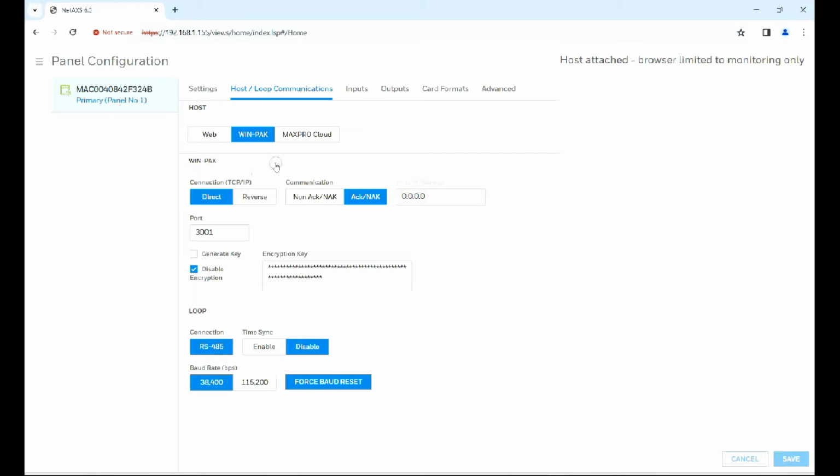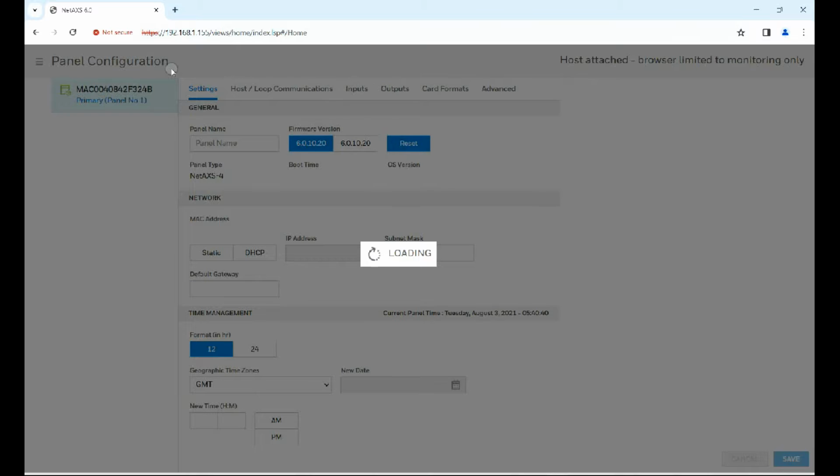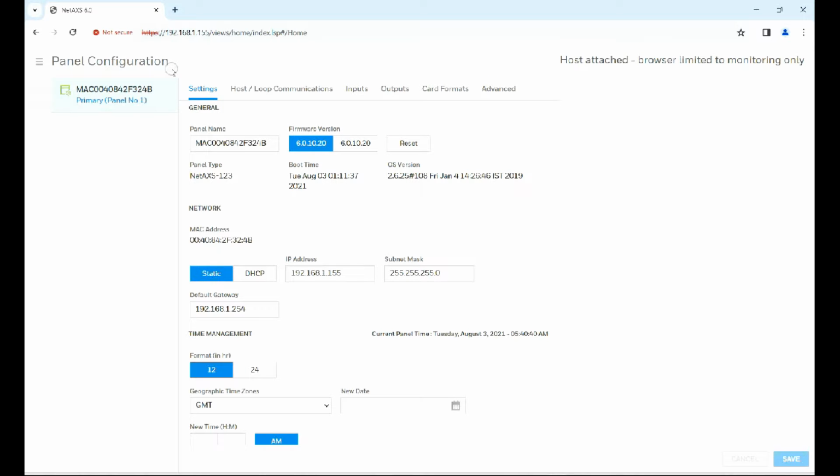So what I found you do is you click ACNAC and disable encryption, press Save, and you will see here it will change from 2001 to 3001. The important part is you're on 3001. Then we would go to the Settings tab. And in here, you can change your IP addresses.